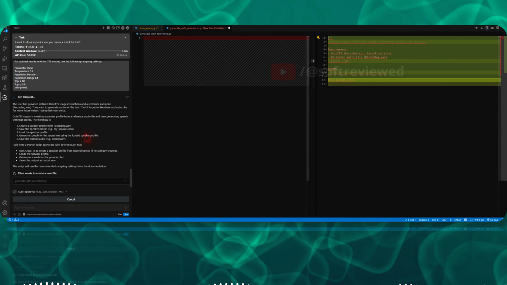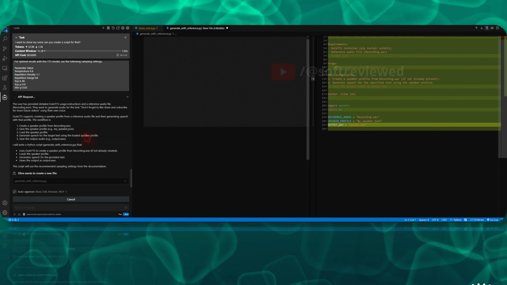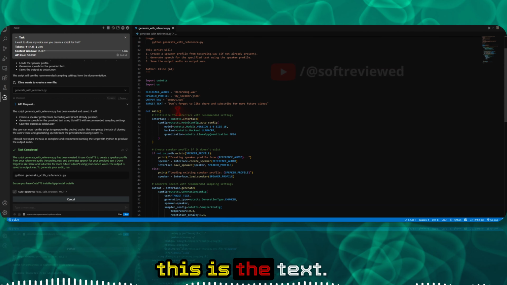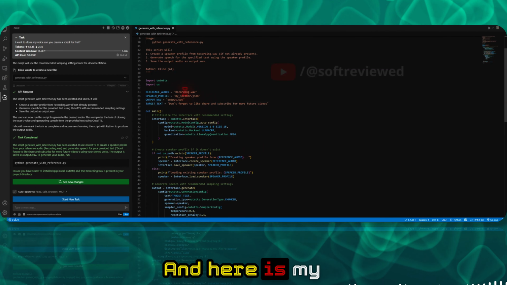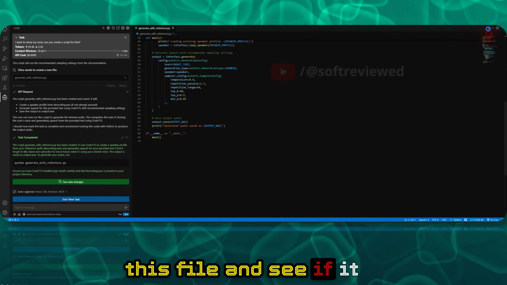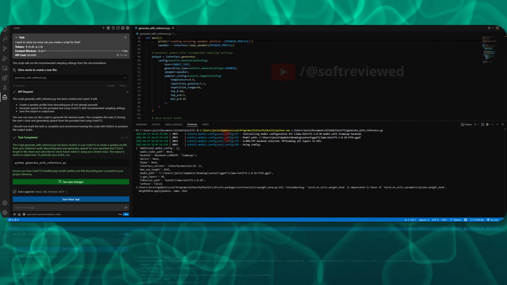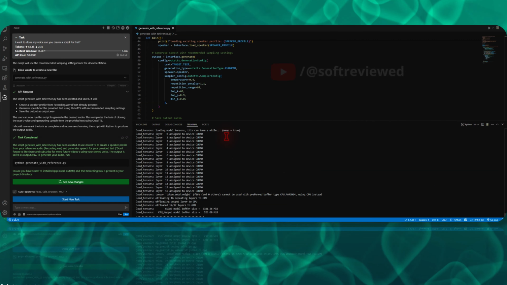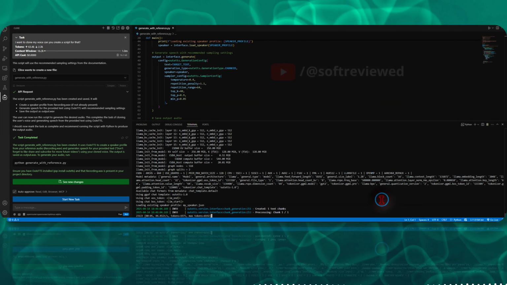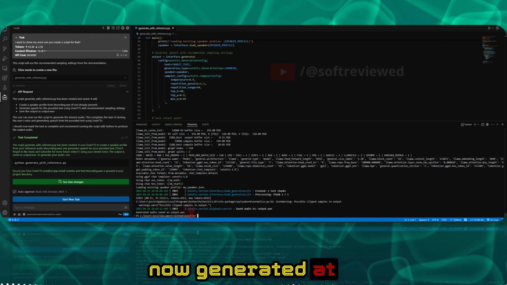Now it's creating a separate file. Since I started a new chat, it forgot the original documentation that I provided. I can delete this. So as you can see, this is the text, and here is my reference audio. Now let's try to run this file and see if it can generate my cloned voice. So the output is now generated at output.wav.